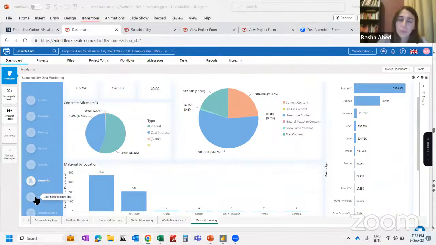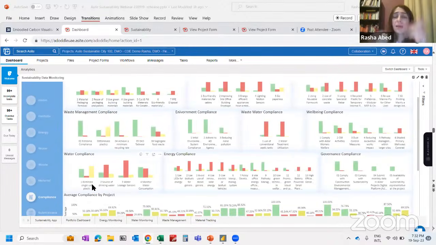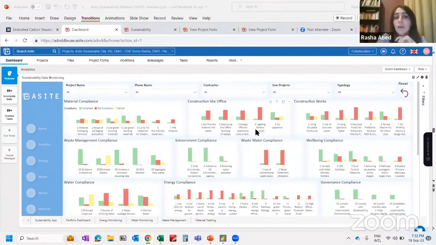Another aspect, in regards to the compliance of the stakeholders, is that we also have a compliance tracker. This is where we ask our users on the system to track certain elements, and of course we track their compliance.